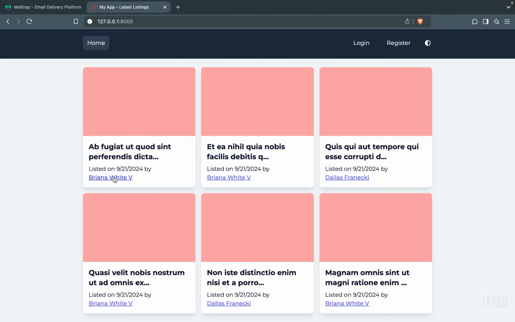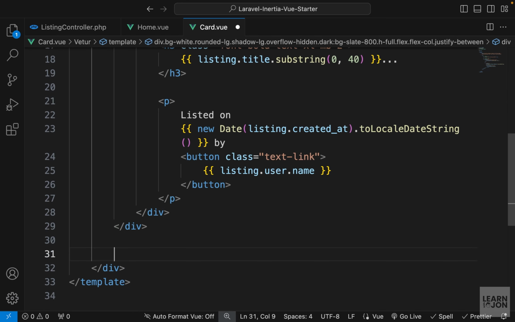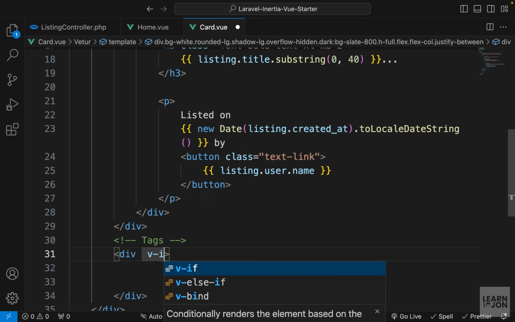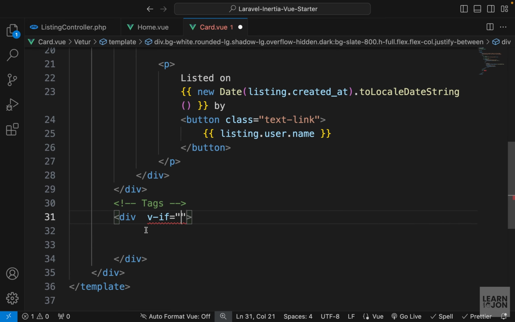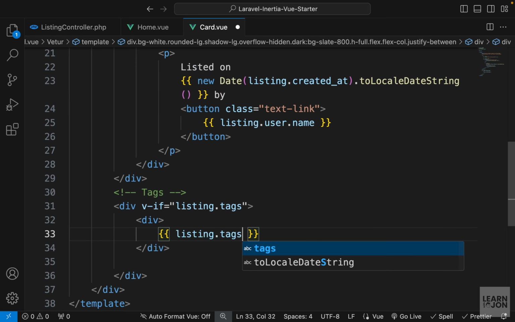Next, I want to add the tags of each listing underneath the name. Let's go back to our card component. After this div, I'm going to create another div. So this is before the last closing div tag. Then I will make a comment. That would be our tags. And first, I want to check if there are any tags, because we said tags could be null. And if we want to render something that is null, then we will get an error. So first we want to say if listing tags was true, then do something. And for now, I will just show them as a string.